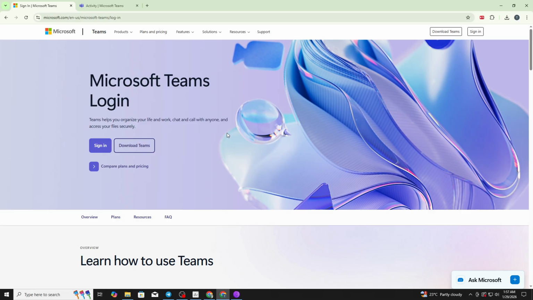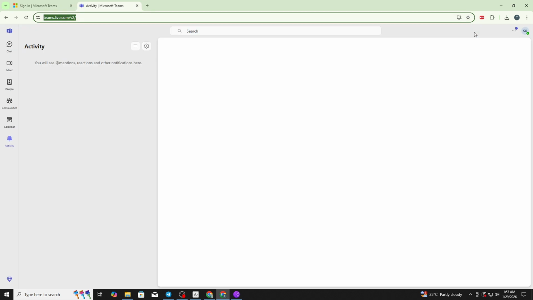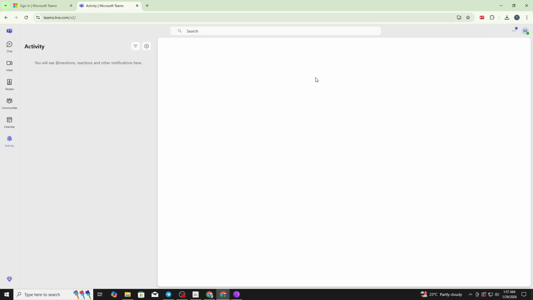Let's get started. First, make sure you're signed into Microsoft Teams. If you're not logged in yet, go to the sign-in page and enter your account details. Be sure you're using the correct account, especially if you manage multiple organizations or Teams environments. Once you're logged in, you'll land on the main dashboard where you can see all your teams, channels, and chats.